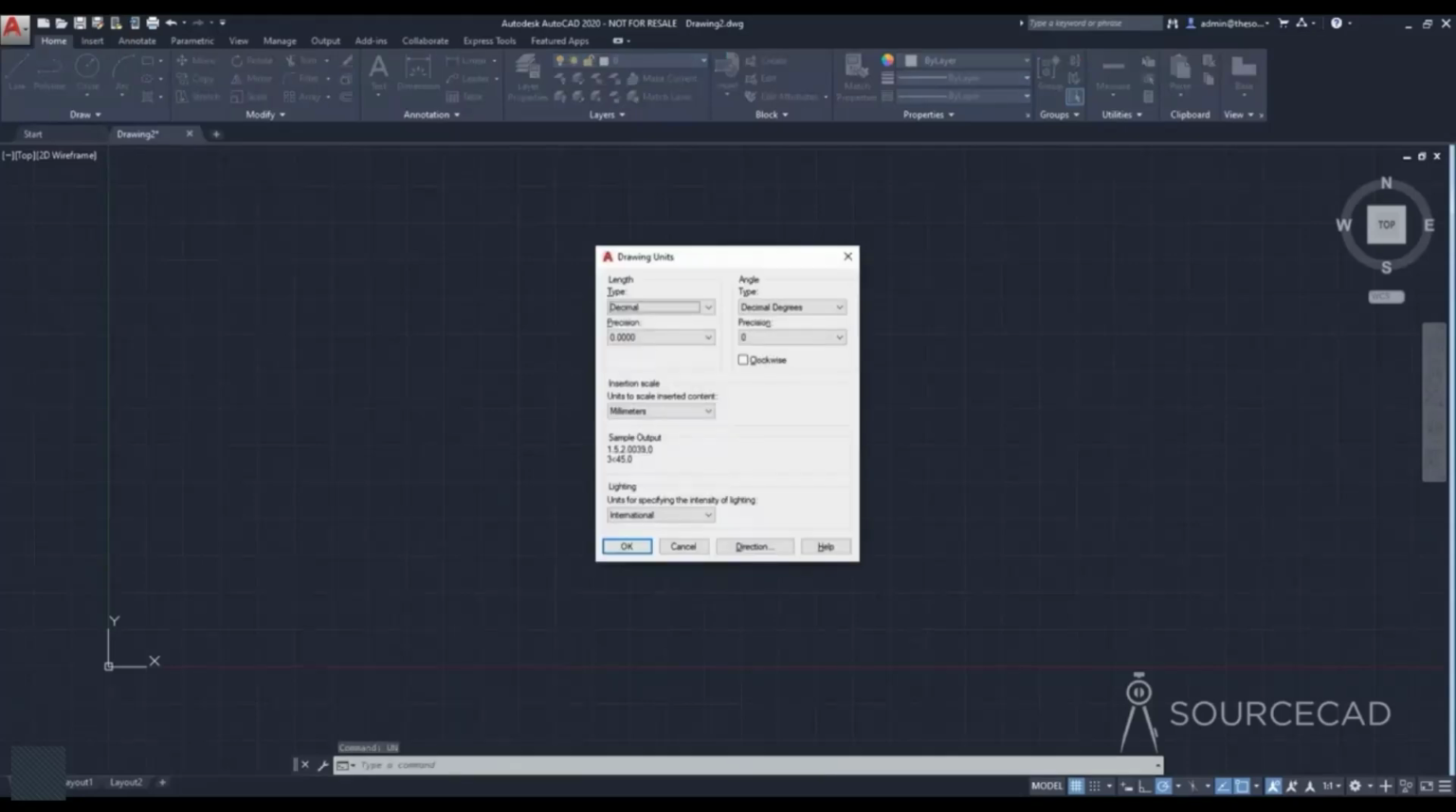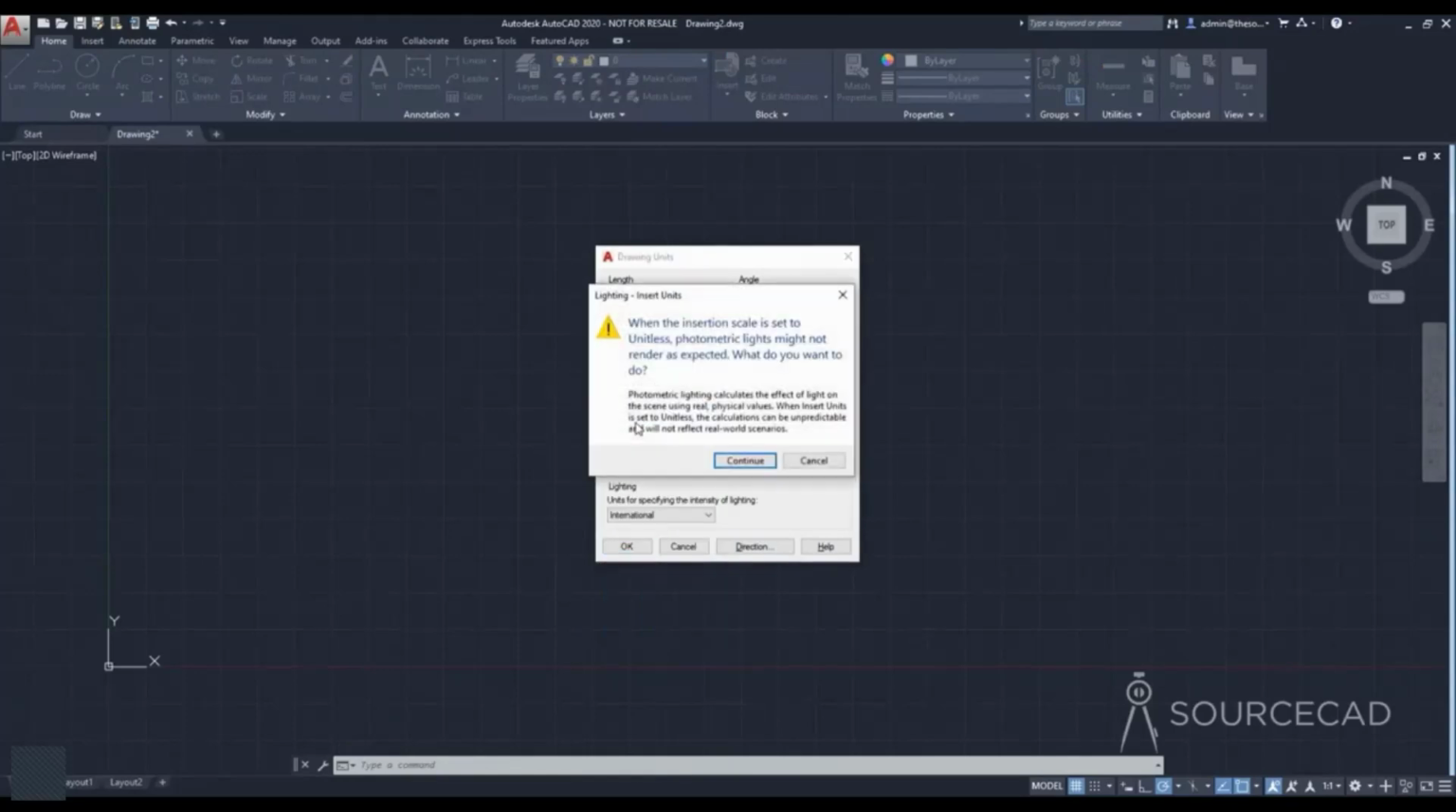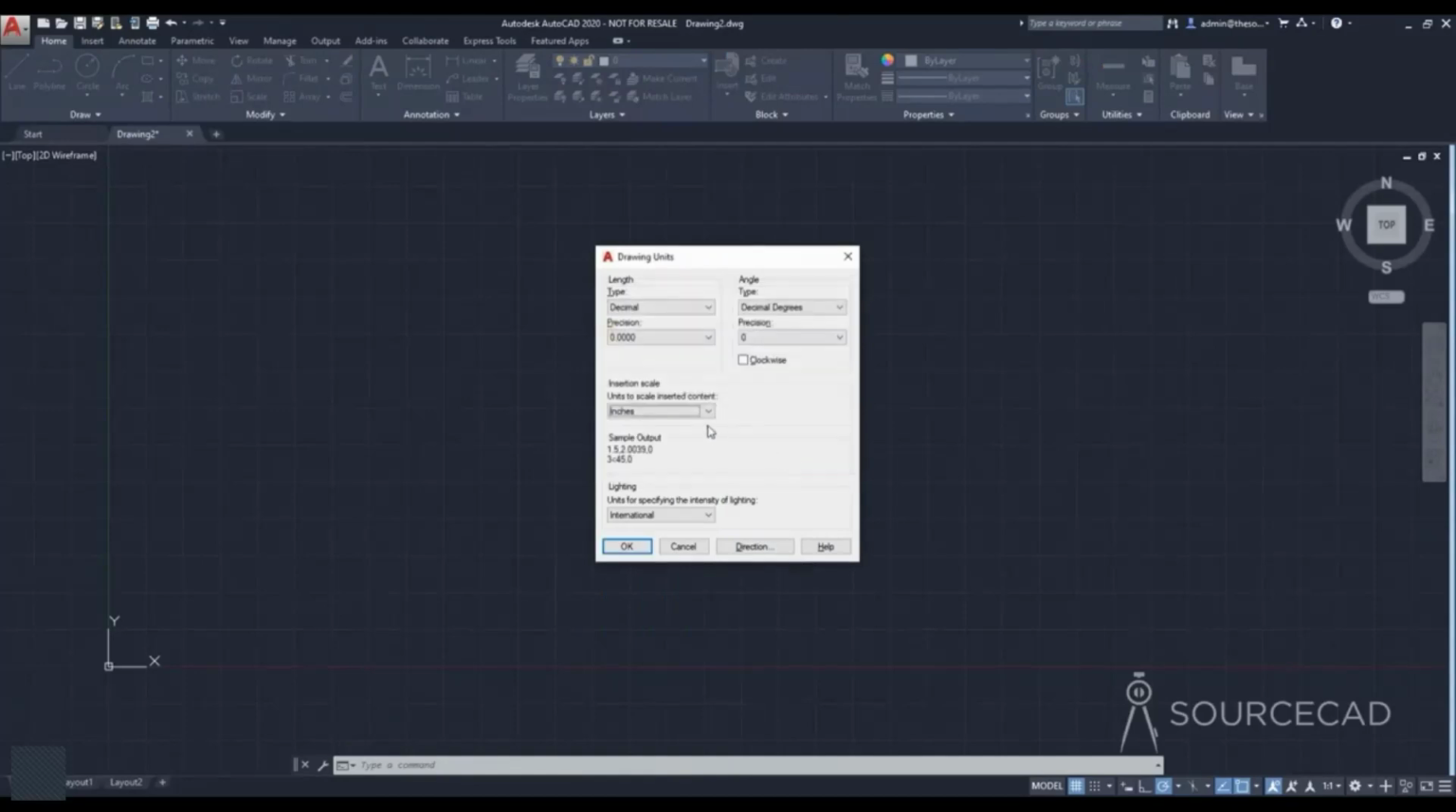Now here we have the unit option. It is right now set to millimeters. I'll change it to inches. These are the units, and if you don't want any of these units, then you can also select unitless, which will not select any kind of unit for insertion scale. But in this case, I will select inches for the unit.